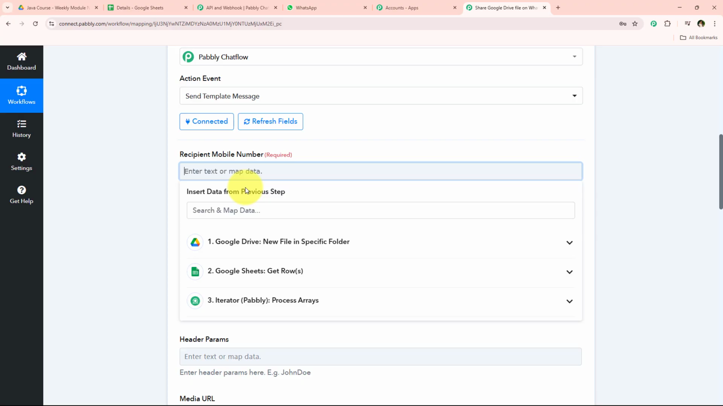And as you know, our previous steps were these steps where we selected Google Drive, Google Sheets and Iterator as our applications. So we are simply going to map the details from the response of these applications only. And as soon as we map these details automatically, my details will turn dynamic and change with every new response received. So I'm simply going to map this mobile number.